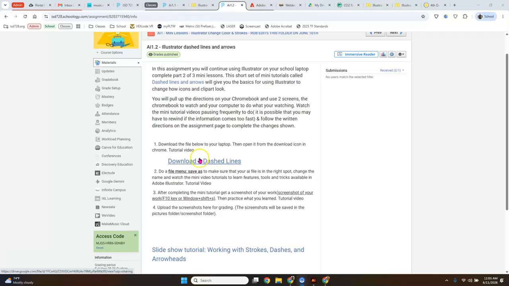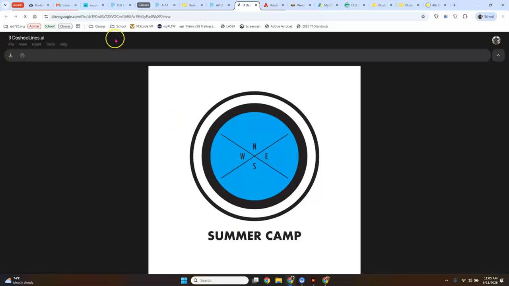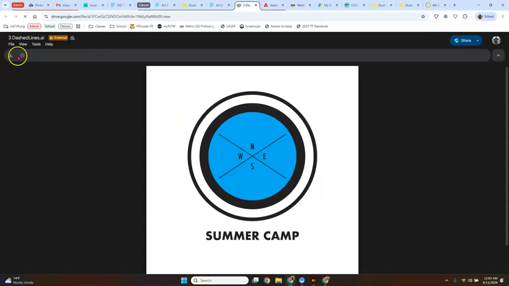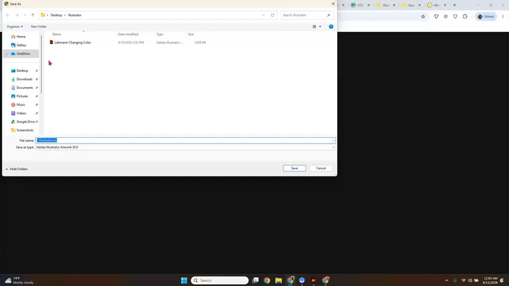So what we're going to start by doing is clicking on the download to Dash Lines link right here. This will open up our Google Drive preview, and then if we go to the left-hand side, we will find that download arrow. Select the download arrow. On my computer, this always gives me the opportunity to save it right where I want to save it. If this doesn't happen for you, don't worry, we'll do this later with a file save as in Illustrator.